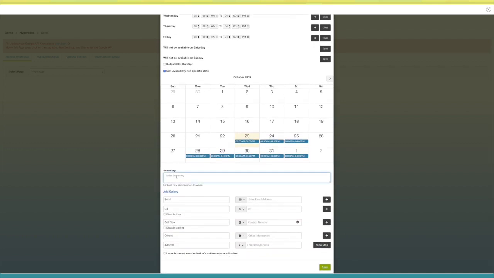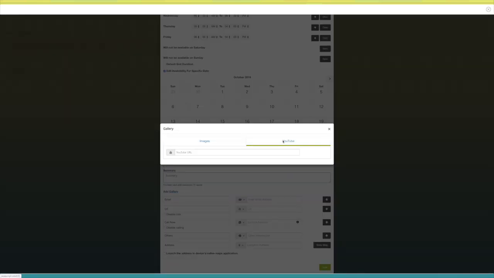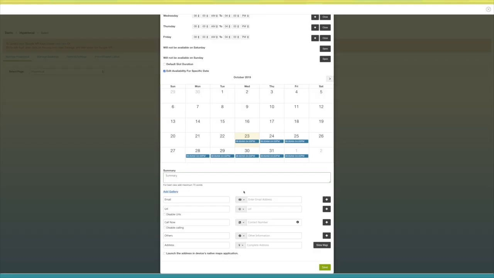Enter job summary here. If you want to add image and video with the job listing, click on Add Gallery. The gallery pop-up window will open. Click on Add Images to add an image. From here you can add video to your listings through your YouTube URL.